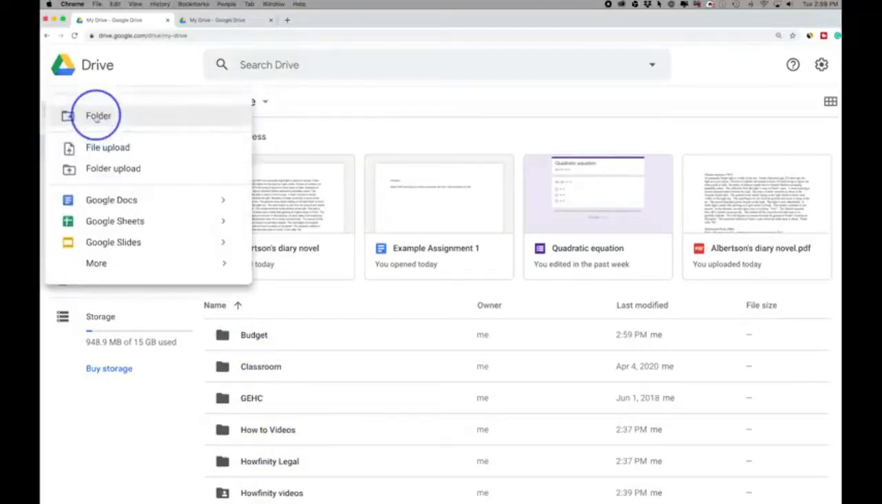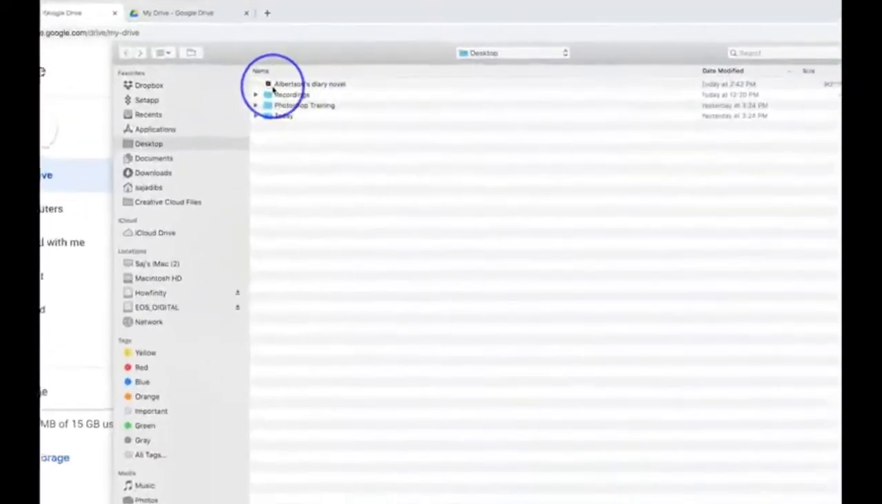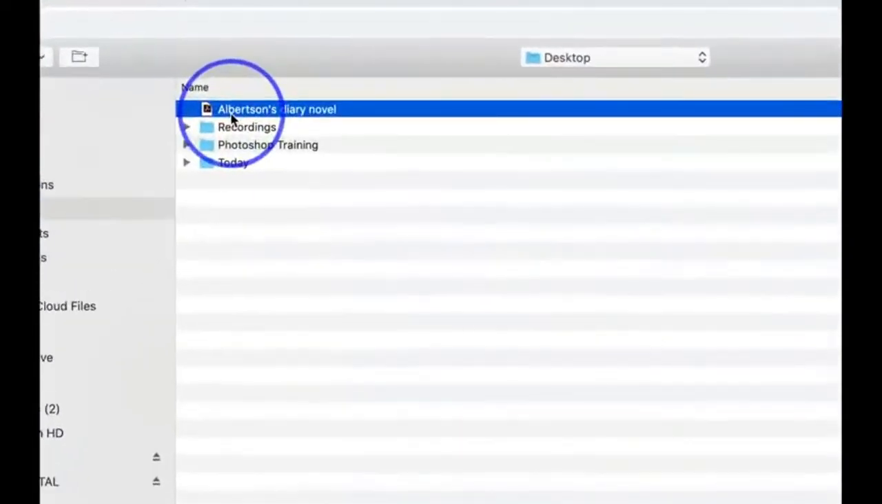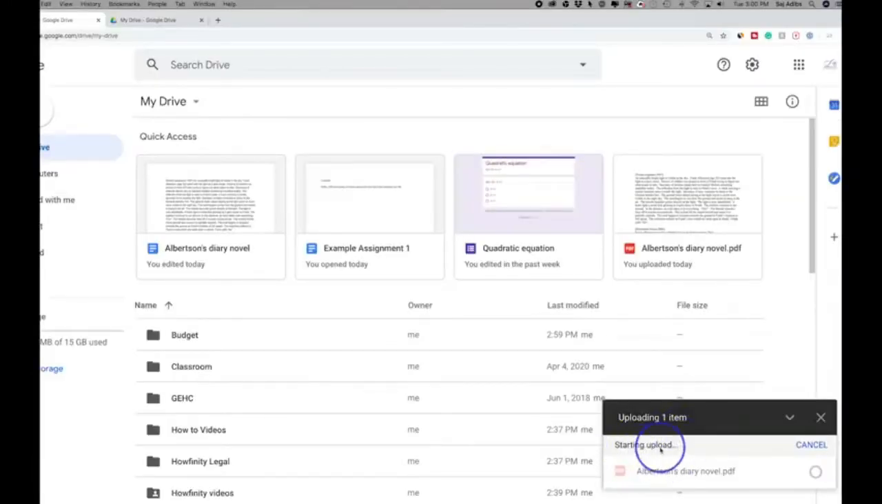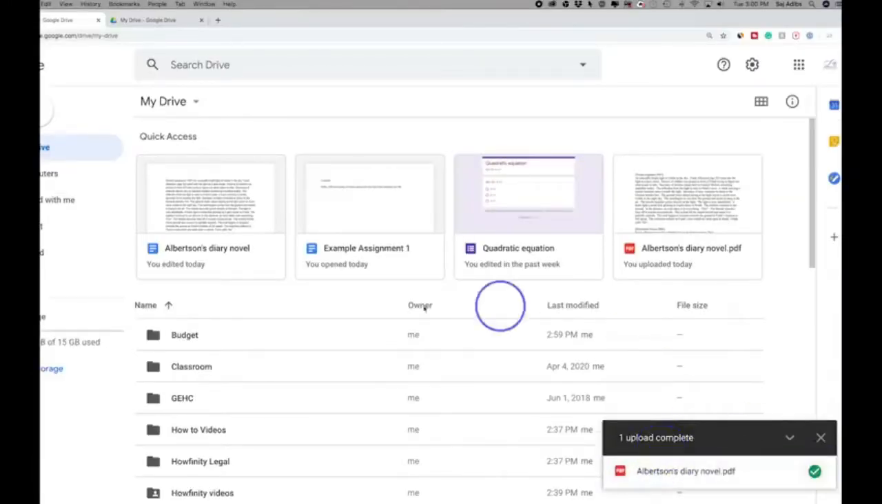But next I'm going to press New, and I'm going to show you how to upload a file, meaning there's a file on your computer that you didn't create on Google Drive, but you want to bring that in. I'll press that. Let's say I want to bring in a PDF, which is not a Google product. PDF is an Adobe product, but I'm going to bring this in anyway. I can press Open, and as you can see down here, it's uploading to my Google Drive. And I'll get the check mark right here.